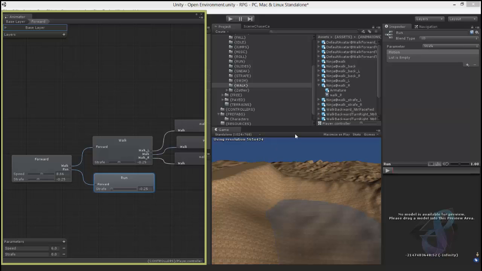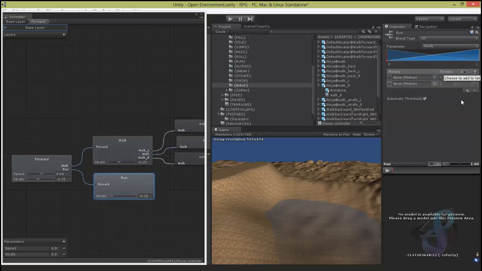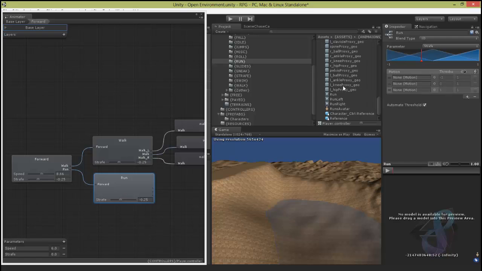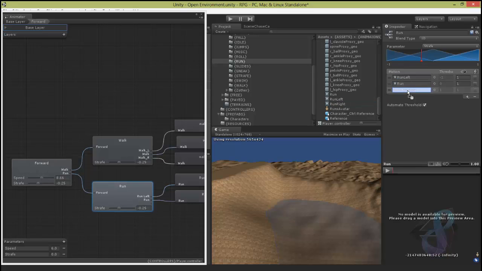We will do the same thing with run. So in run, we add 3 motion fields, and we will use -1 to 1. We go into run. Do we have ninja runs left and right, or should I use this guy? Yeah, I should use this guy. So straight in the middle, left on top, and right on bottom.